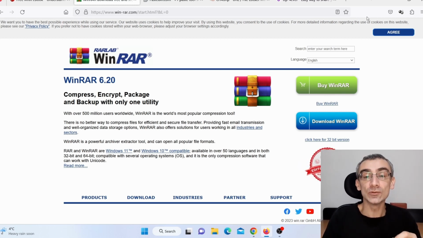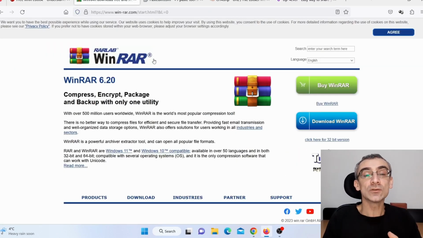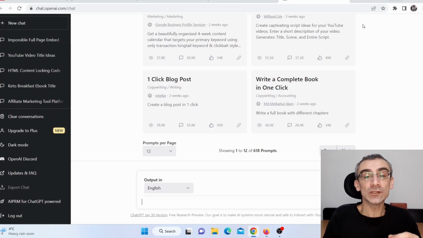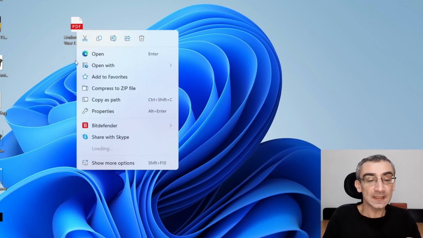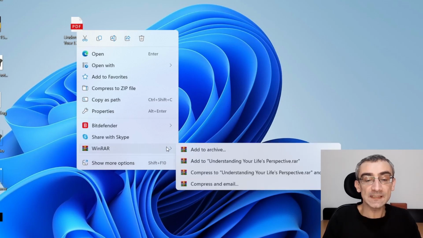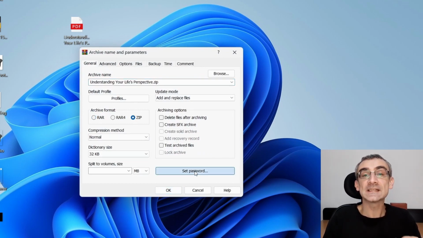Now, next thing you need to do, this is really important. So after you downloaded this ebook from FreePLR Downloads and after you installed WinRAR on your computer, next thing you need to do, you need to actually go on your desktop and you need to right click on that ebook, and then you need to go here where it says WinRAR and then click here, add to archive. This is really important. And then click here, zip, okay? And then click here, set password.